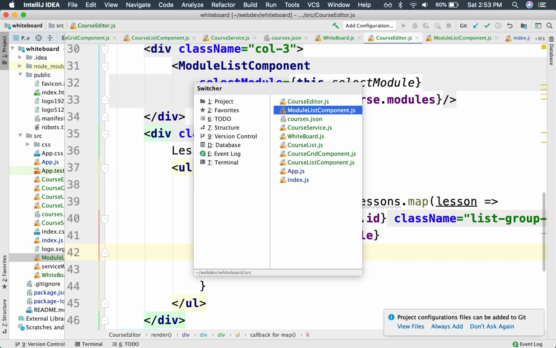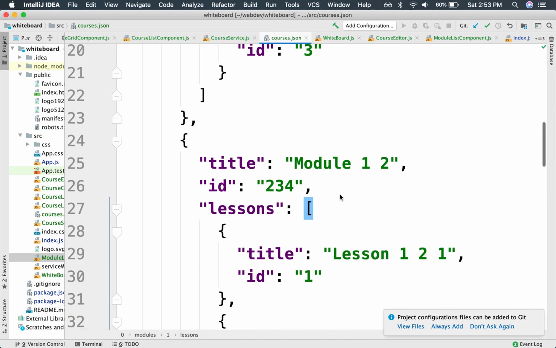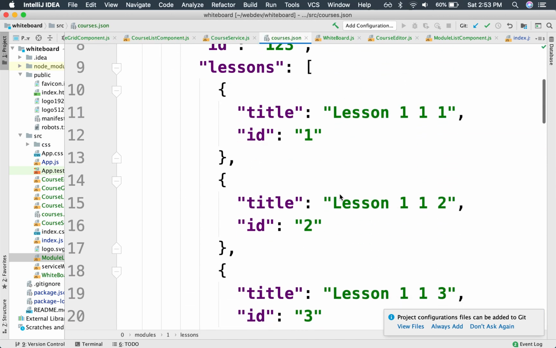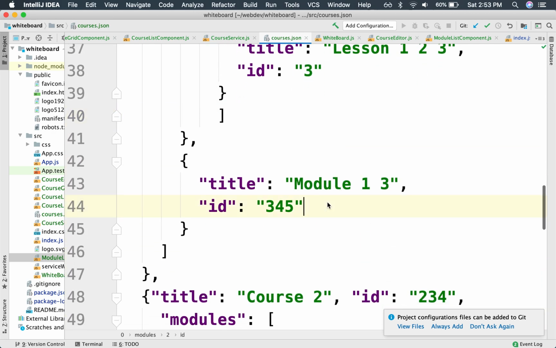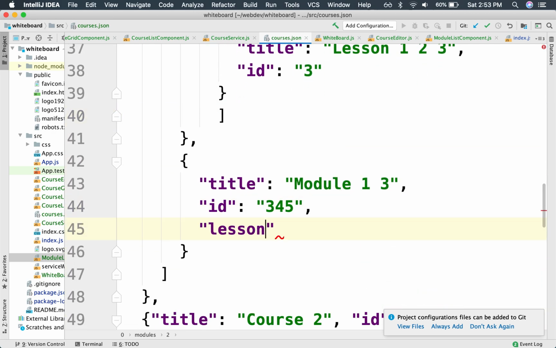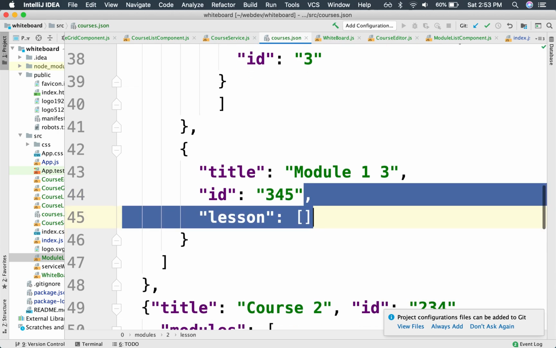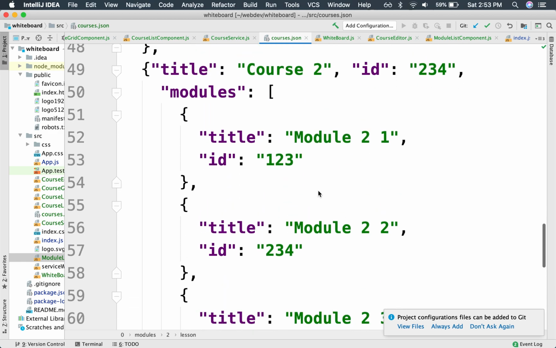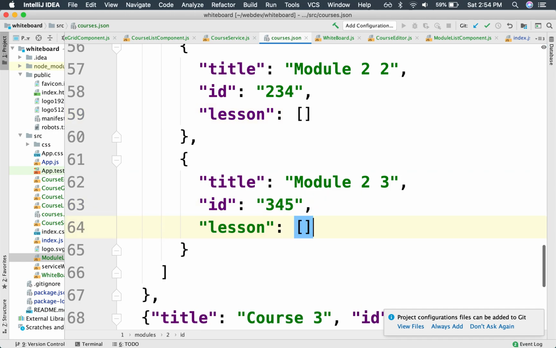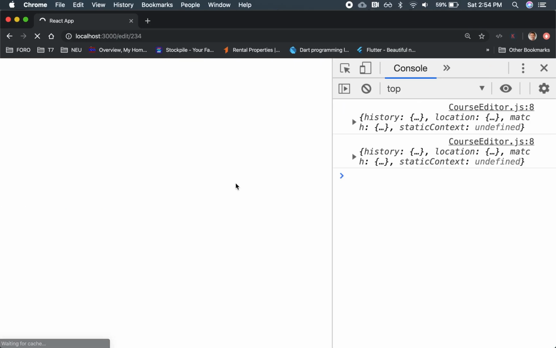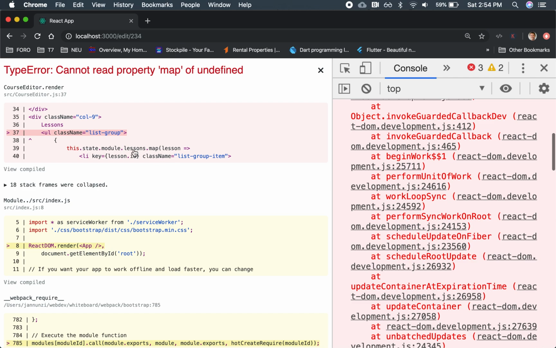And let's see if we actually have that in the JSON. So we have modules, have lessons. Notice that not all modules have lessons. So if we try to navigate to a module that doesn't have a lesson, at least as an empty array, probably we'll get an exception. So I'm going to just go and paste a couple modules here. Some lessons, empty lessons. There we go. Oops, we have some error. Map, undefined, lessons.